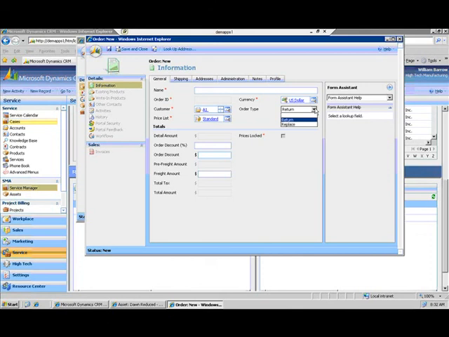Now, to actually push this over as a replacement or a return to be able to be invoiced and processed in the financials, we would go ahead and use Scribe to do that.